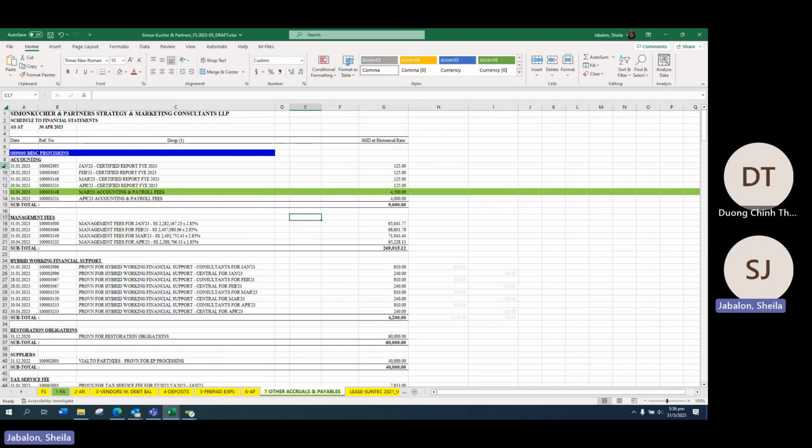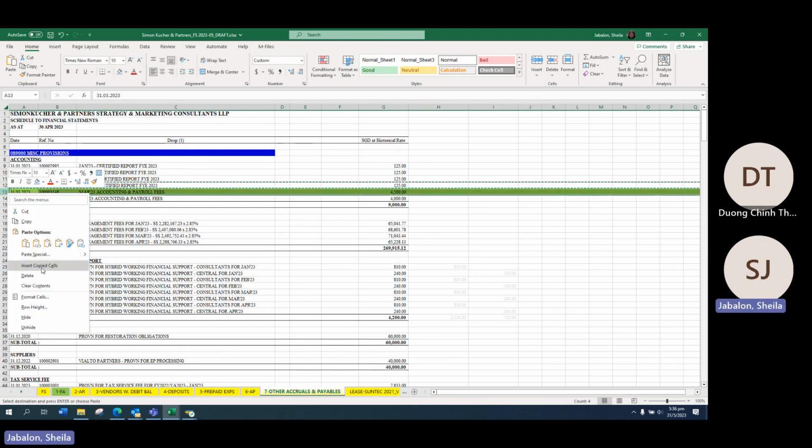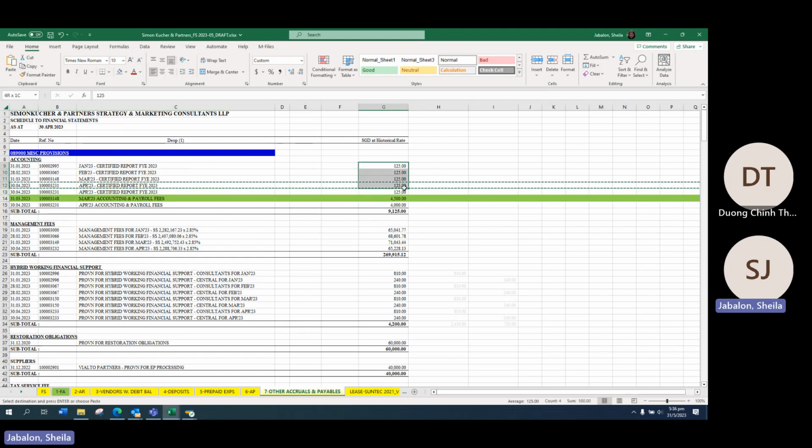Okay, so under accounting, we post 2 accruals. Accrual for the certified report. Certified report is 1,500, so it is $125 per month provision. 125 times 12. We bill 1.5 for the certified report for the entire year. To prepare the certified report for the financial year, we bill 1.5. So we post an accrual per month of $125.